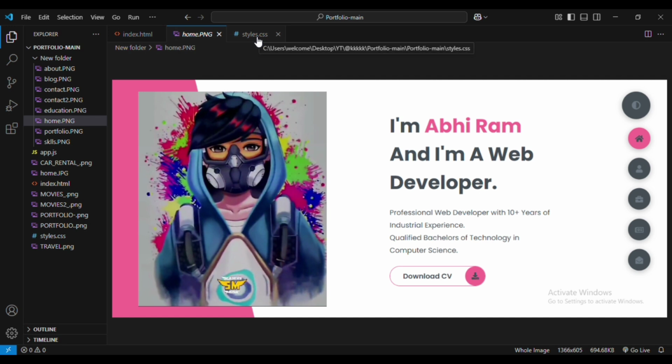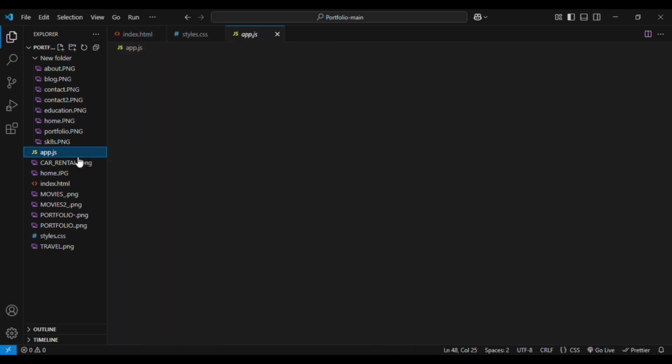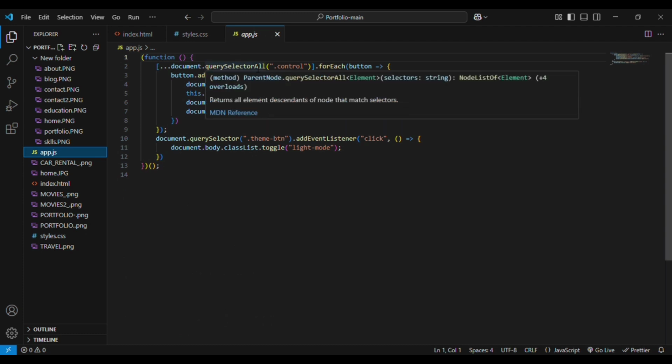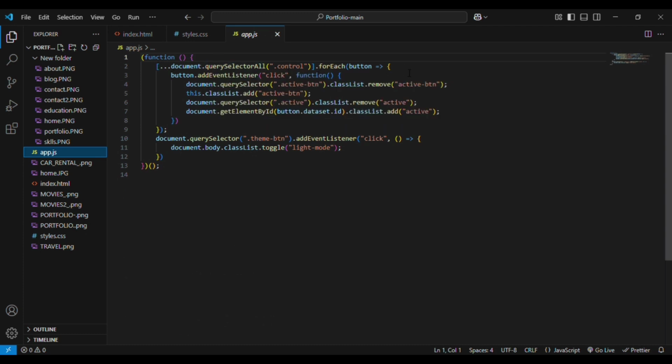So how that is possible is that you can go to the JavaScript code. You can see here what I'm doing. I'm creating a function. For that, I'm adding a control service button to each and for each button, I'm adding an event listener. You can see here add event listener click. And whenever you click on that event listener, the query selector dot active button classes dot remove active button.